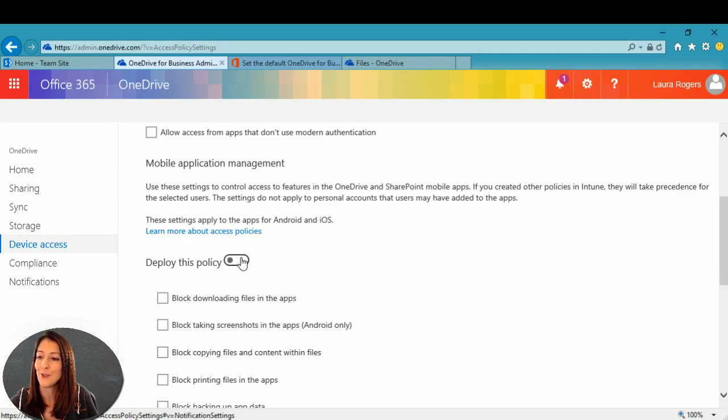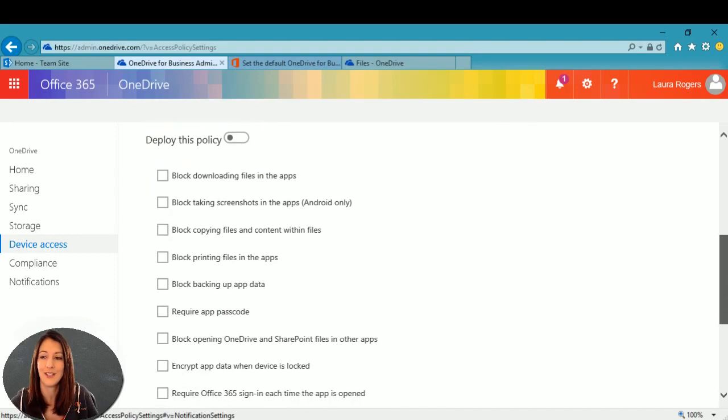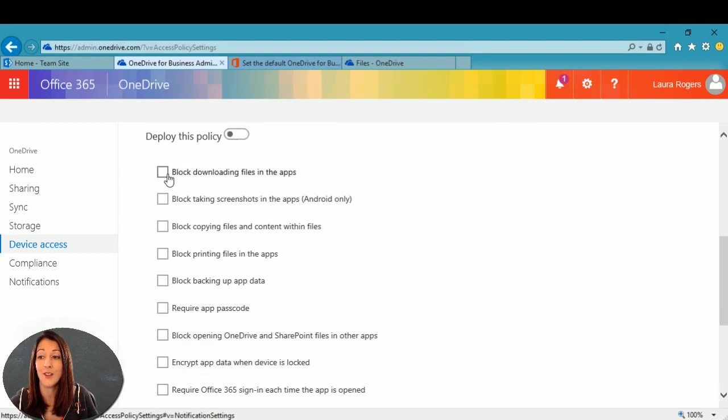All right, so I can create this policy and deploy it, and have all these other things that I can do with these options here. So I can block downloading files in the apps, block taking screenshots.